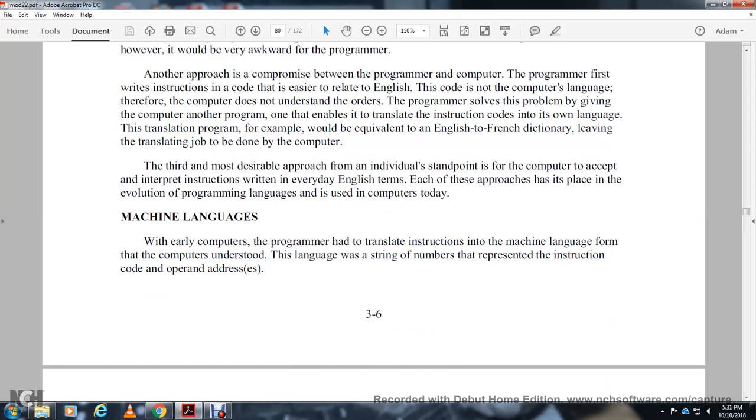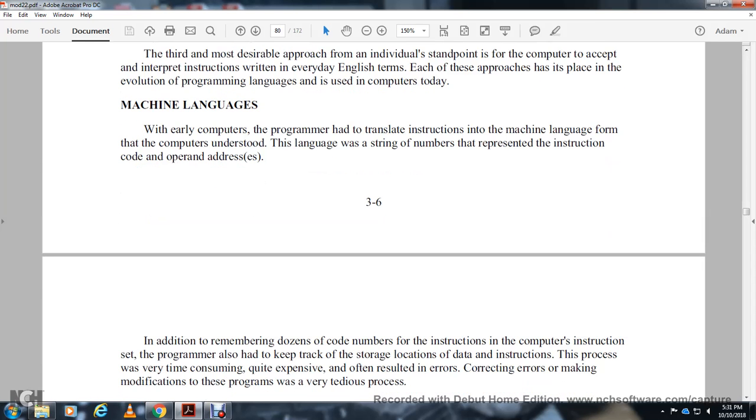Machine languages. With the earliest computers, the programmer had to write instructions in machine language, which the computer understood, a language of strings of numbers that represent the instruction codes and operand addresses. In addition, the programmer had to code the numbers of the computer's instruction set and keep track of the storage locations of data and instructions. The process was very time-consuming, quite extensive, and often resulted in errors. Correcting errors and modifying these programs was very tedious.